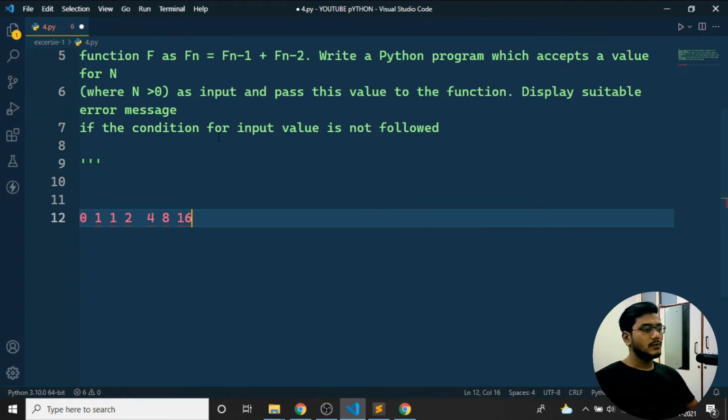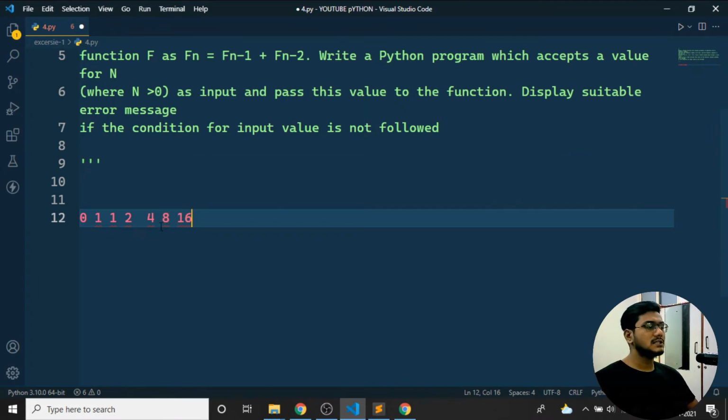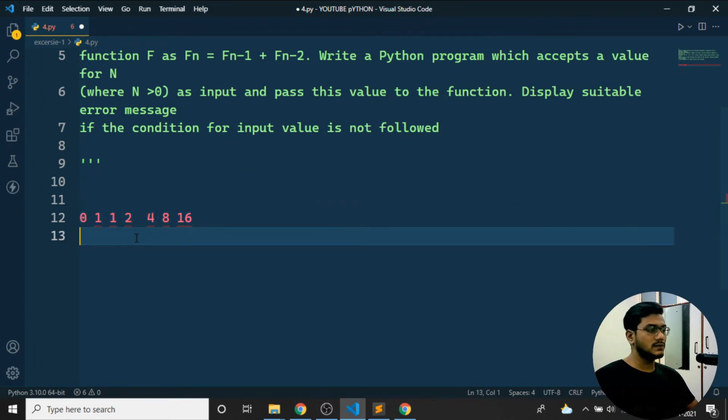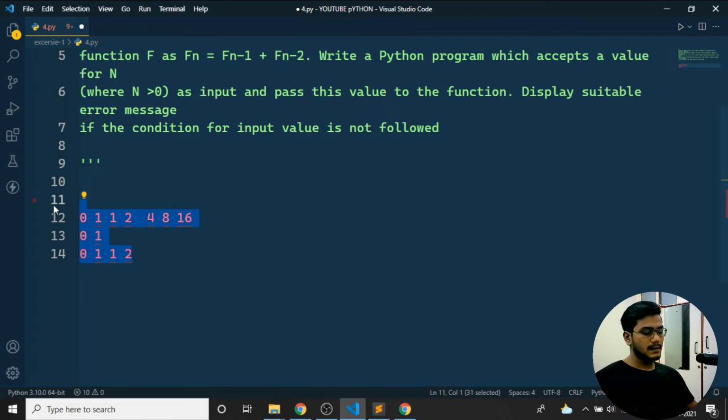Until when? Suppose I am giving the output 1 2 3 4 5 6 7, if I just enter the number as 7, till 7 it should take the inputs, and till here it should take the output. If I just tell n value is equal to 2, it should print only 0 and 1. If I give the input as 4, it should print 0 1 1 and 2. Like this the flow should go, like this the output should come over here.